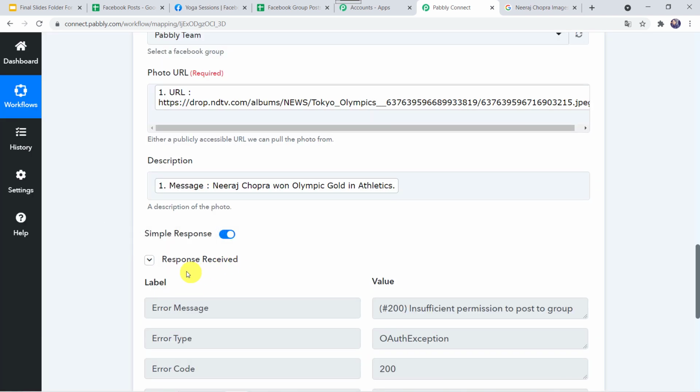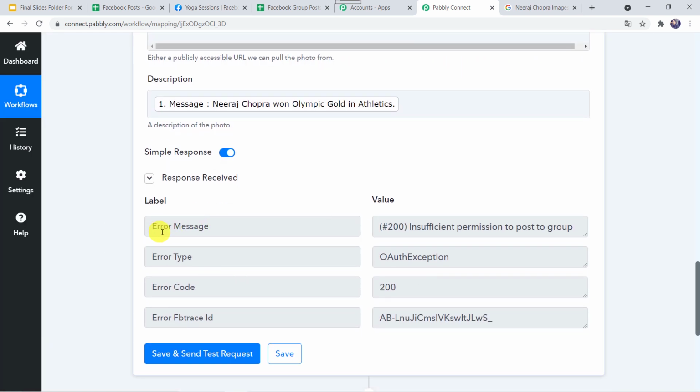Now here response is received, but we have received an error message saying insufficient permission to post to the group. Why we are getting this error message? Because we have not installed any apps on the group.